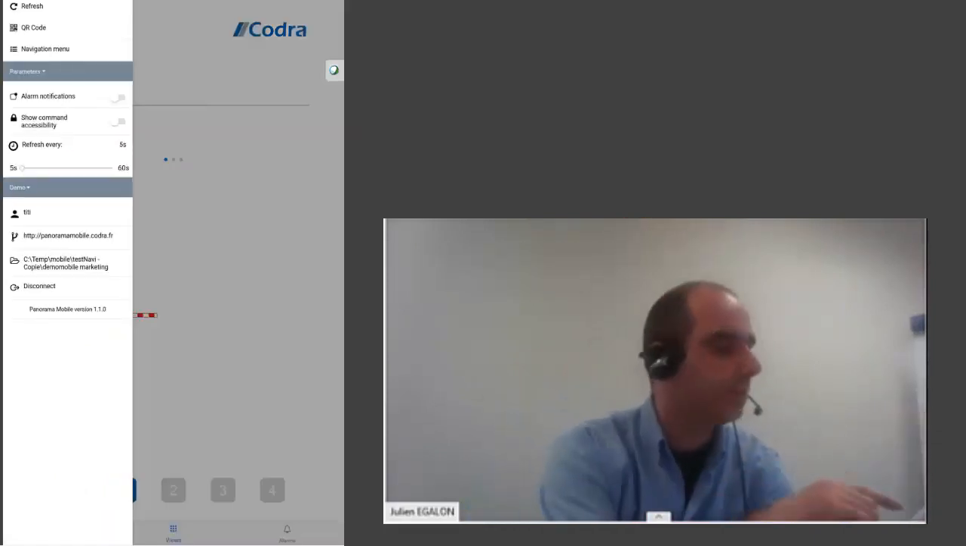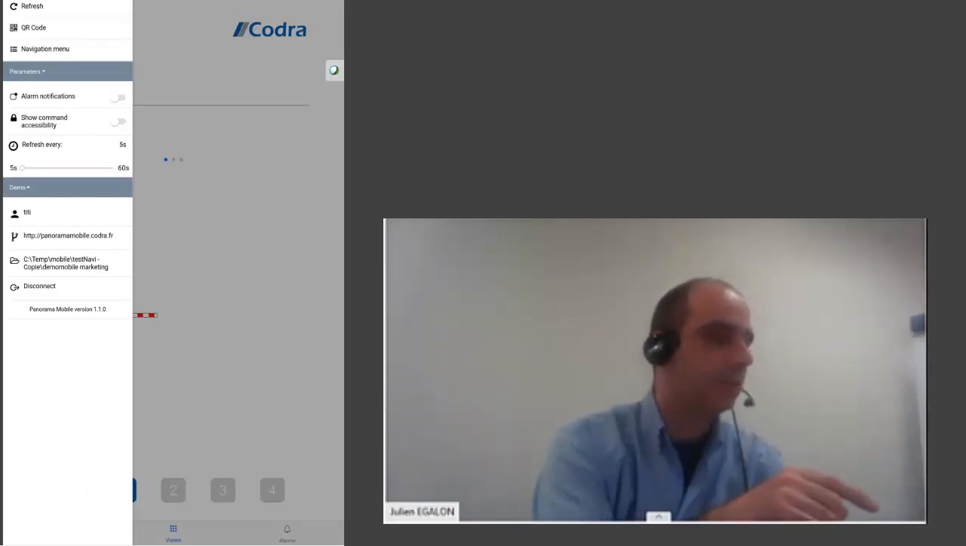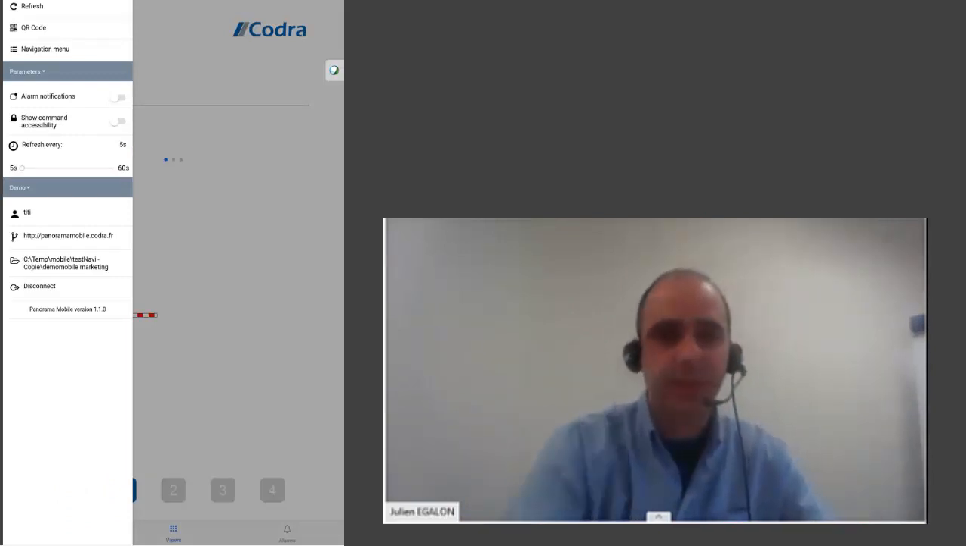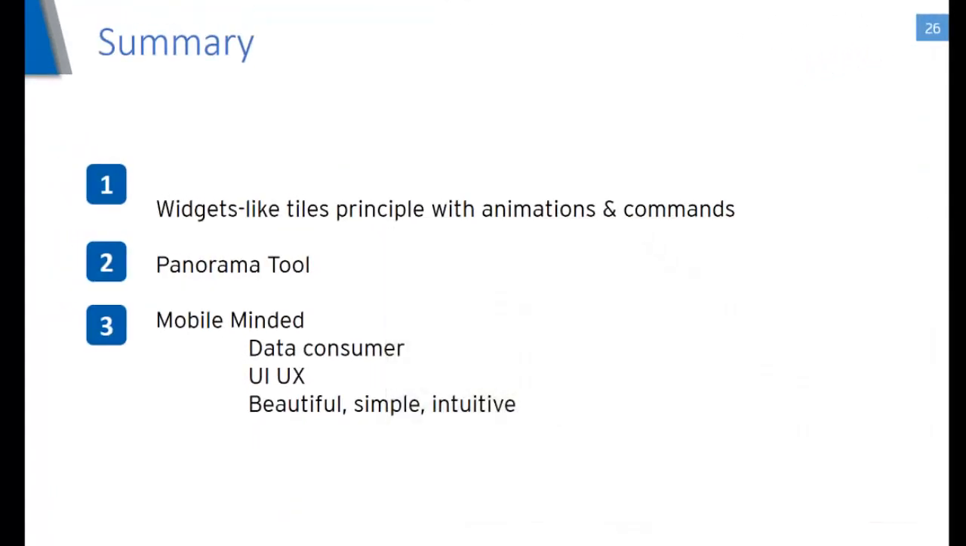Of course, I will deal with your questions if you have some about these features. I go back to the presentation to finish this presentation. So, as I said before, a summary. It's a widget-like tiles principle with animation and commands. It's a real new software tool, but always keeping the same standard Panorama principles. So you use Panorama Studio, you use the mimic design, you link properties as you always did with your classical client Panorama Supervis or Process Viewer.